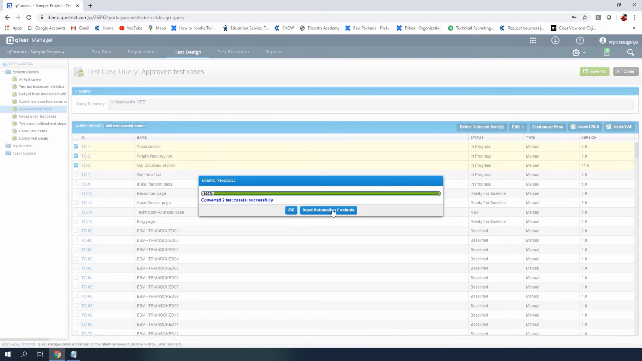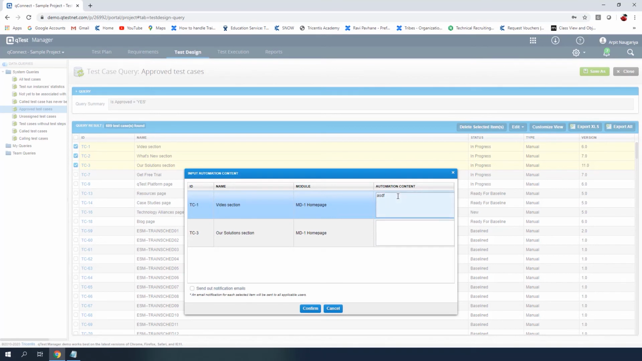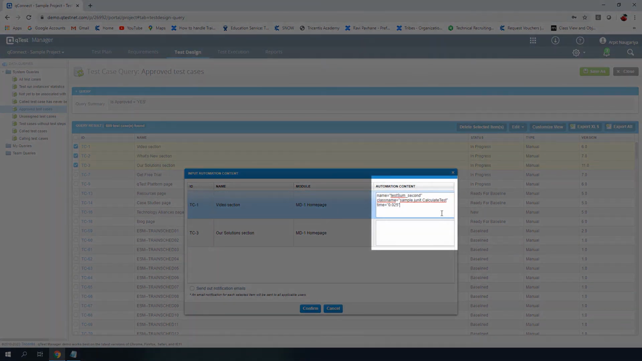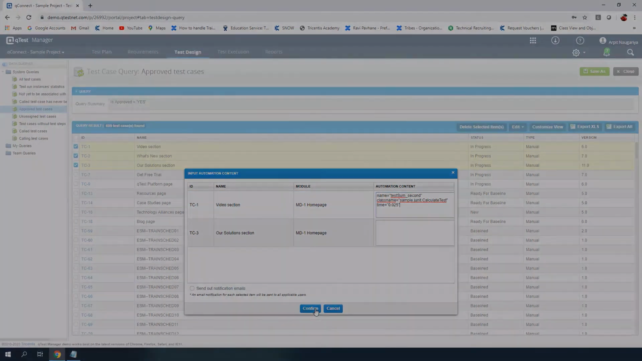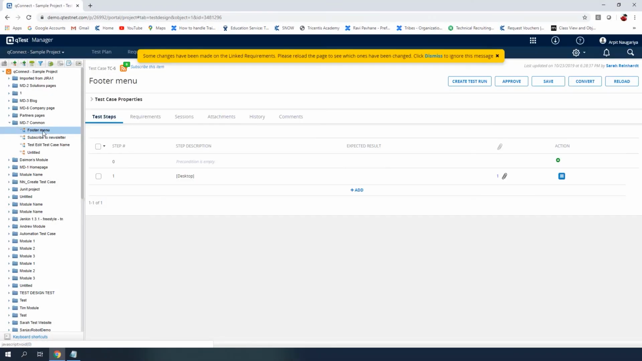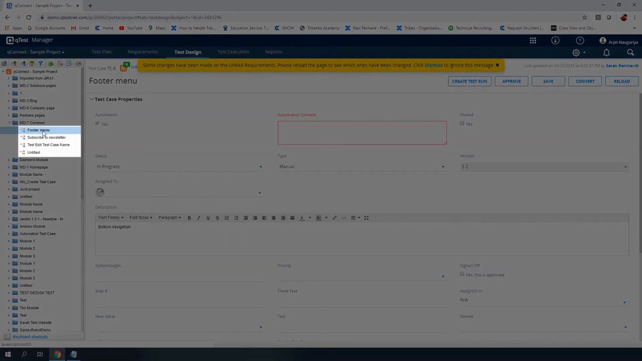If a manual test case is converted to an automated test case, select the Input Automation Content icon to fill in the automation content for converted test cases in this option window. Otherwise, you can enter your automation content at the test case level. The automation content specifies information like the test class or test method. These are identifiers used to point automation execution results to a test run linked to this test case. Once a manual test case is converted to an automated test case, the icon in the test design tree changes from a green dot to a blue dot.